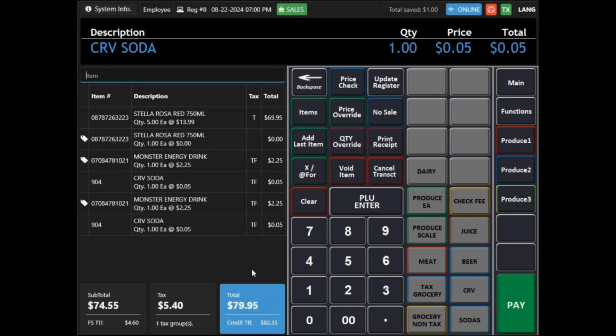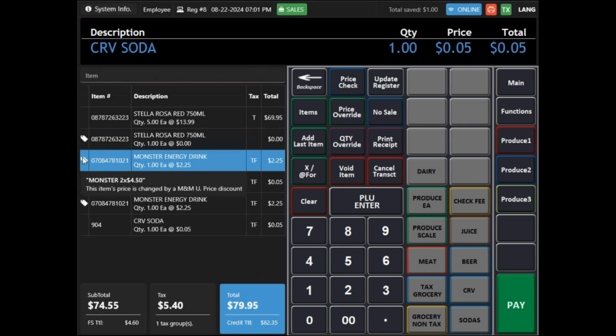You can notice that a new discount is applied to an item by the sales tag located to the left of the item. By pressing it, you'll be able to see a small summary of the type of discount that is currently affecting the item. That concludes our overview of the promotion functionality on Evolve POS.